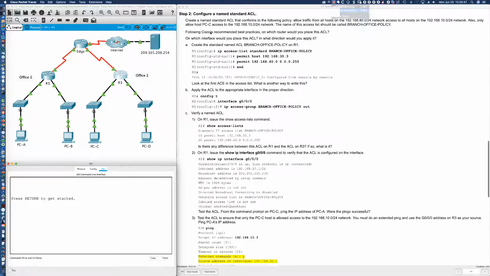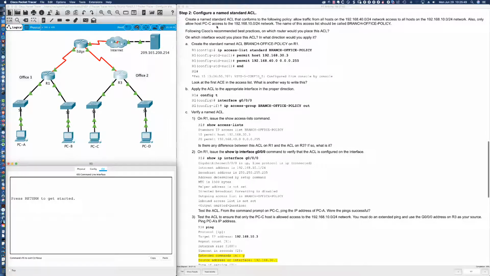All right, so for step 2, we're going to configure a named standard ACL. And they give us the requirements that we have here. So let's go ahead and do that. And again, you can see with the standard named ACL, we get a little bit more information. It's a little bit more descriptive. And we're going to do this on R1. So let's come on to router 1 here.